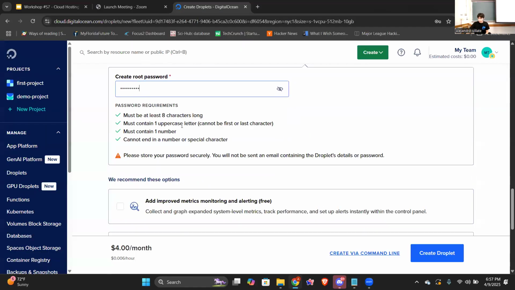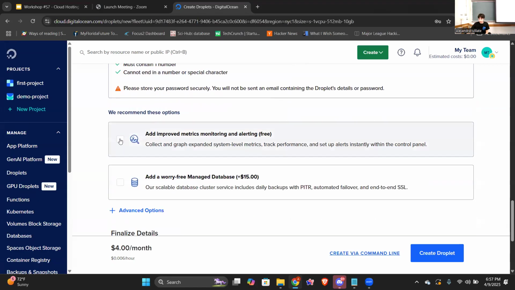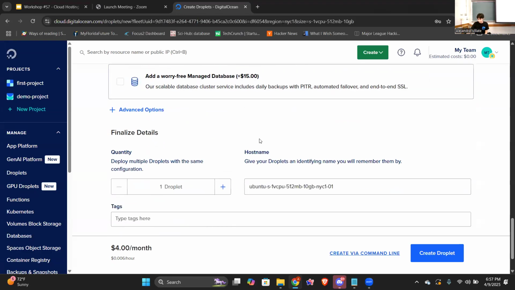Okay. And then you can add monitoring stuff for free if you want. I'm gonna skip that. And then I'm skipping this managed database as well. I'm just making a very bare bones VM. And then for the host name, you can leave it as the default, but I'm gonna change it to something that is not just garbage. So I'm just gonna call it my demo droplet.